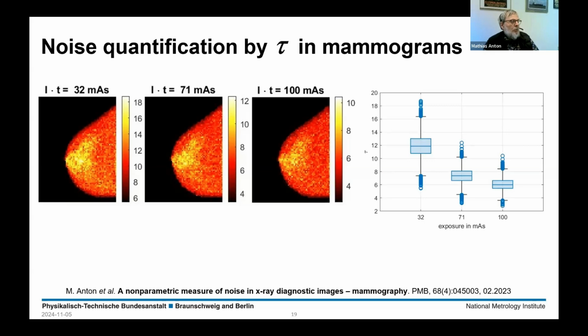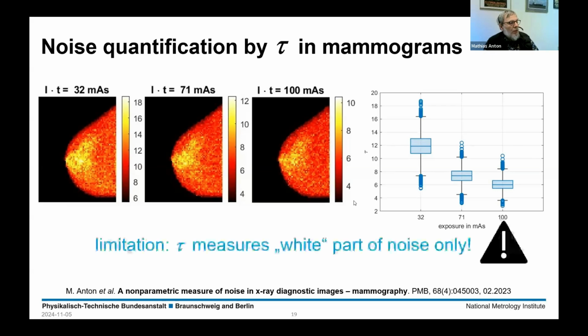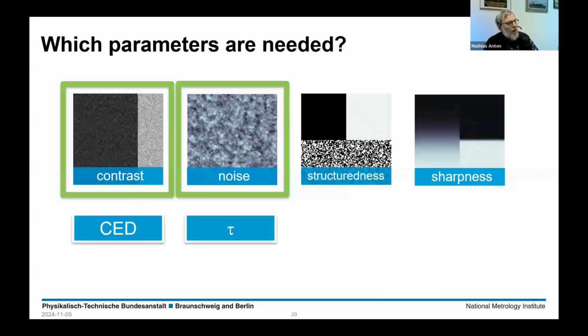So noise can also be measured locally in mammograms using this new quantity tau. The limitation is that, caused by the definition, it measures just the white part of the noise. So somehow one would also need to measure the structuredness of the noise, if that would be possible. And let's have a look at that now.